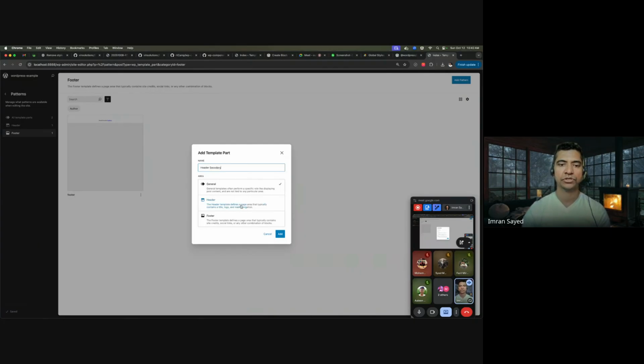Now, which section do you want to add it to? If you see on the left-hand side, there are different sections available, different areas available, right? I think general is where it goes to all template parts. Then you have the header and the footer. Since this is related to the header, I'm creating a different type of header. I'll select this. I'll add that here.